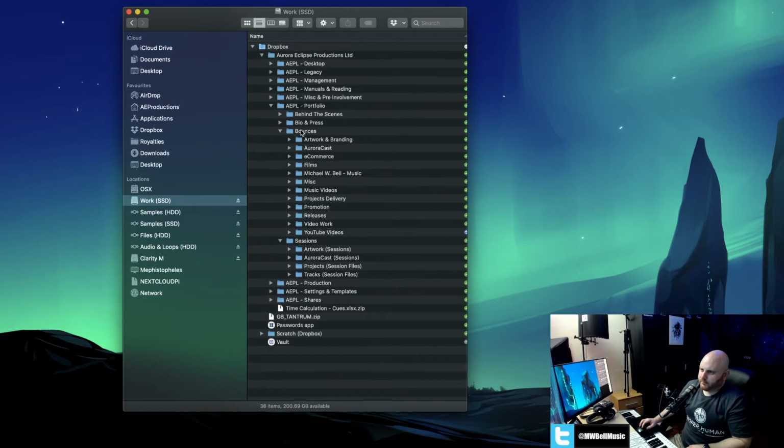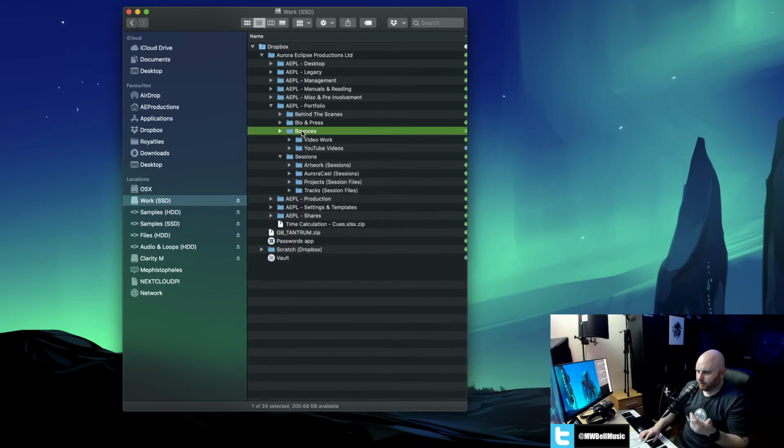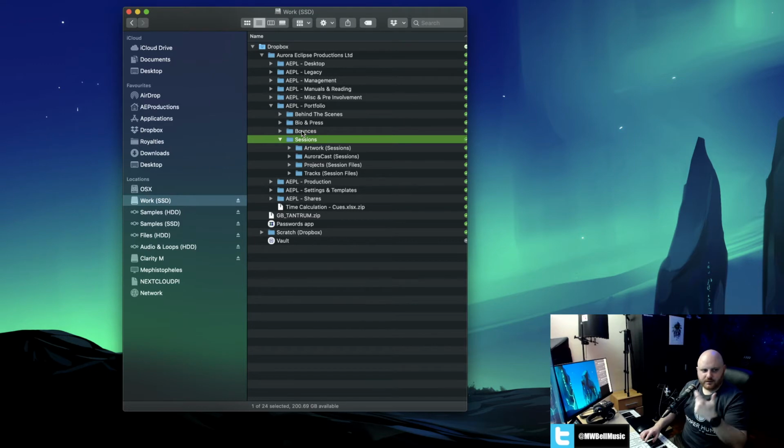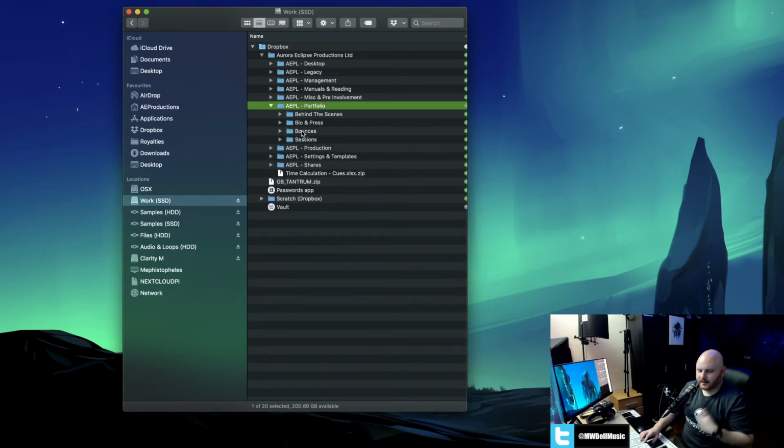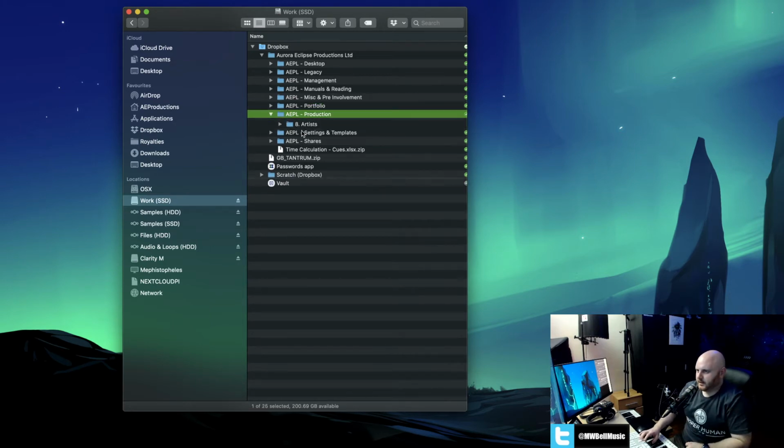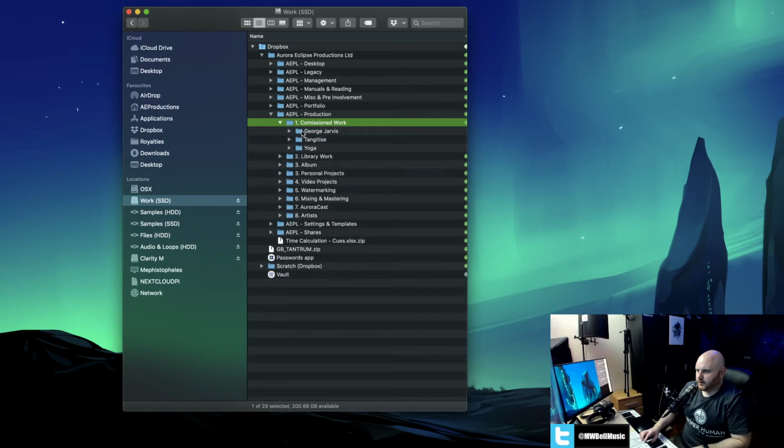So yeah, the portfolio section is like the finished projects in bounces, but I also keep the sessions in my portfolio as well. And then, like I say, when it gets to the 2-year mark or I run out of space, that slowly goes onto the files drive and off the main system. Production, again, self-explanatory. Anything that's commissioned work. So these are a couple of the guys I'm working with currently.